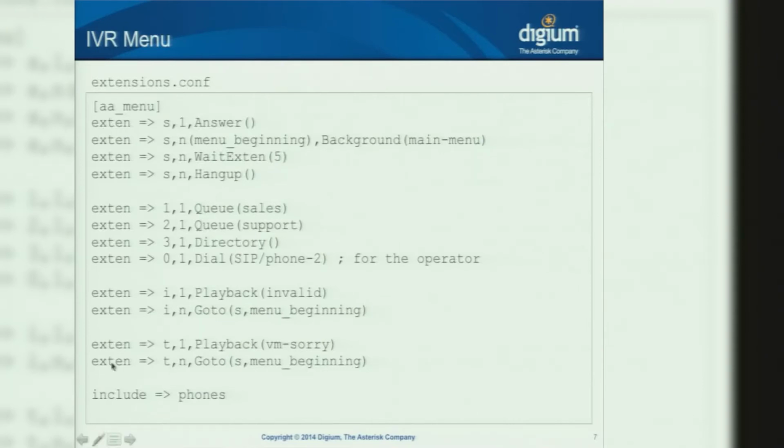All right. So I talked about T. That's the condition met if you time out. So let's say I listen to the menu sound file from the Background application, and WaitExten, which will wait, in this case, 5 seconds, but it's going to wait for me to enter an extension. If I take too long, Asterisk will route me to the T extension, and then I can control the behavior that the user will experience there. So Playback, and then Goto extension s, menu beginning priority label. See how that works?